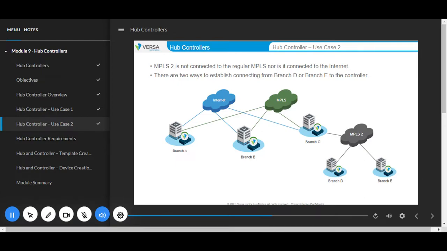The second method, which is relatively new, is to change one of the branches to be a hub controller. Note that this branch has to be the one that is connected to multiple transport domains, and in this example is branch C. Hub C will act as a hub as well as a controller. If branch D or E needs to communicate with either branch A or branch B, the connection will go through the MPLS2 to the hub C, and from there to the destination, which can either be branch A or branch B. This same solution can be used for scenarios in which the branches are not connected to the regular MPLS connection, or for branches that are not connected to the Internet.